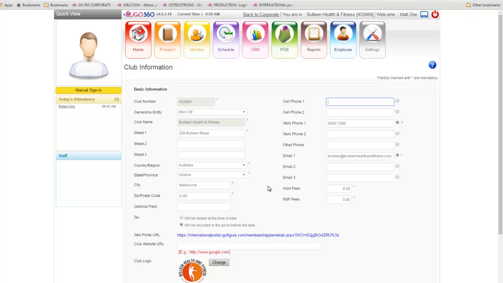So now we're going to cover the basics. And the basics, we cover just how to log in. Next, we're going to cover how to enter a new member.